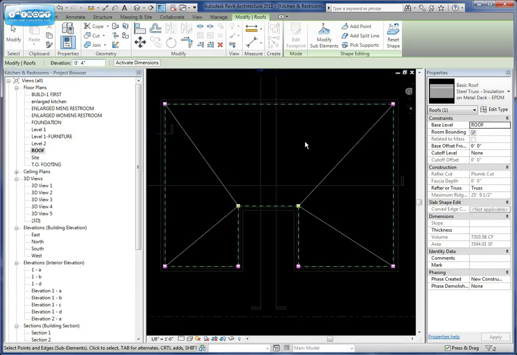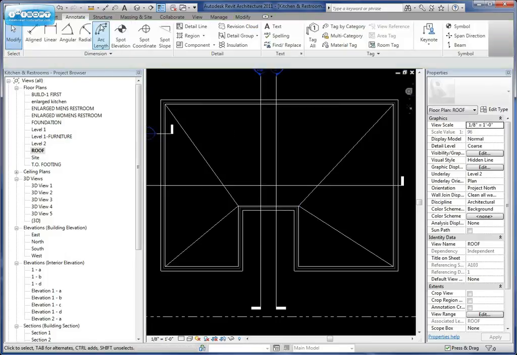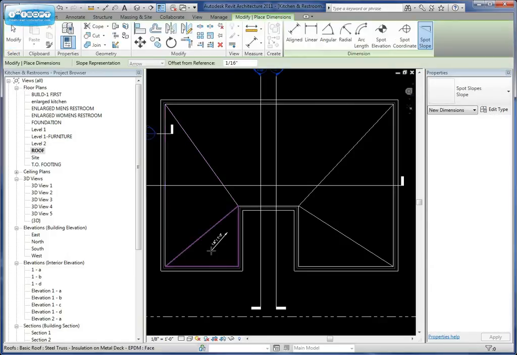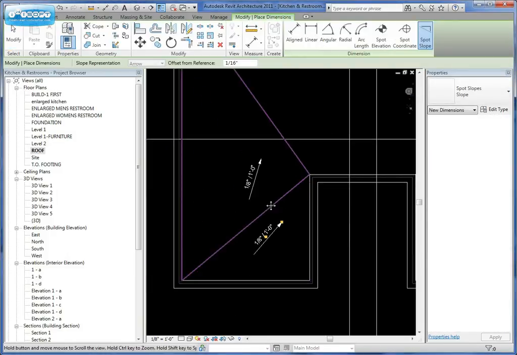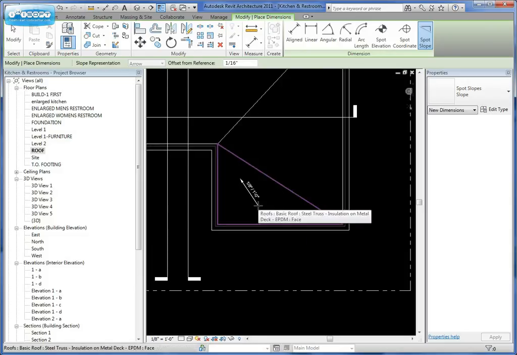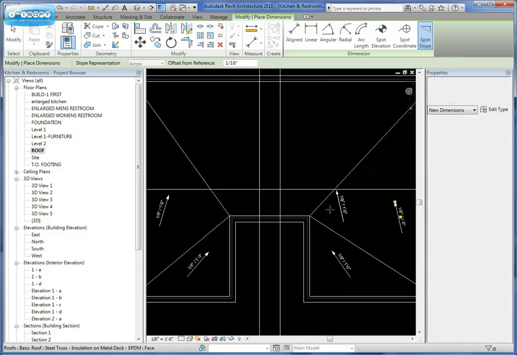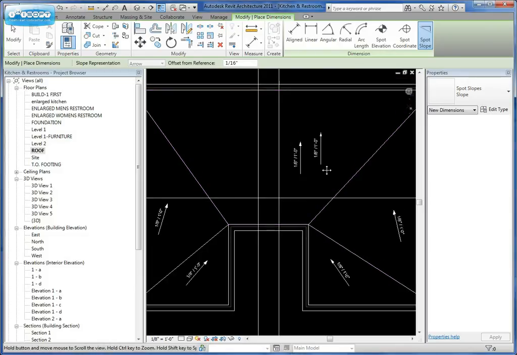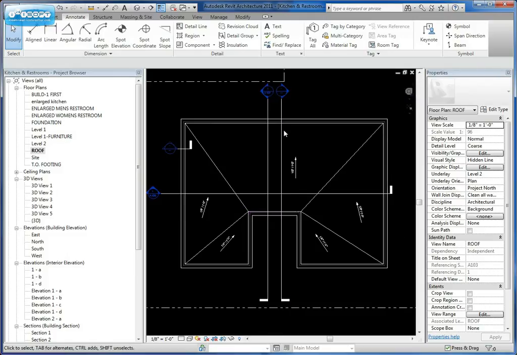Okay, so we're getting everything to slope back in this direction, and one way you can verify this is to go over to your Annotate tab and go to Spot Slope, and as you put your cursor on there you will start to see it. The nice thing with this is it actually shows you the direction the roof is sloping. In this particular case, this whole main surface is sloping from this point straight back. These are sloping at these angles, and these are sloping more abruptly.